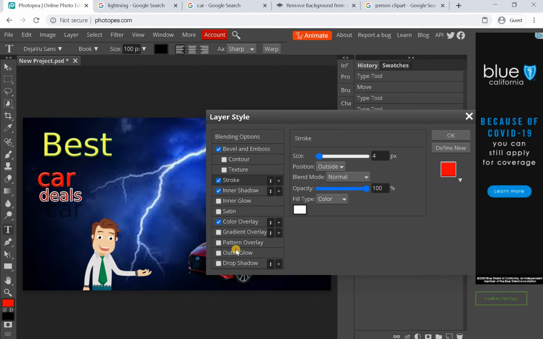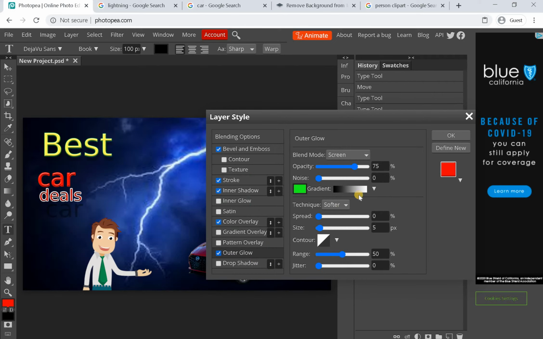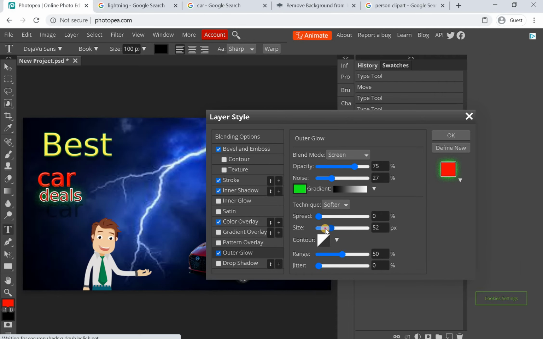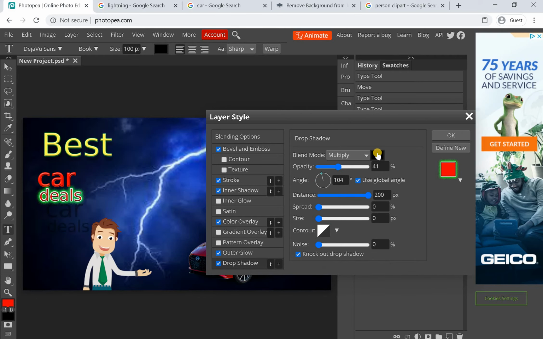So outer glow, green. Oh wait, what? Oh, size. So we could make the size higher for the outer glow, and we could make the spread more. See, as you can see over there, when you look at my screen and my mouse, there's a difference between the spread and size. So then let's just say we're done with over here.